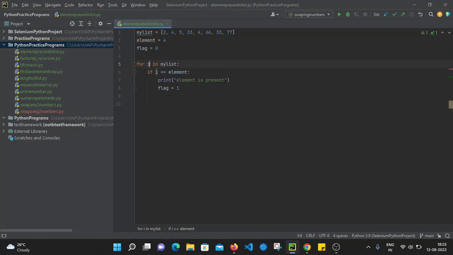In the next iteration the value of i will be 4. So it will check if my i value equals to element. In this case, 4 equals to 4. So it will print element is present, and the flag value will become 1. And as soon as the flag value becomes 1, that means the element is present, we are going to use a break statement. After using the break statement, it will not check further. If the element is present, then it will simply come out of this loop, right?